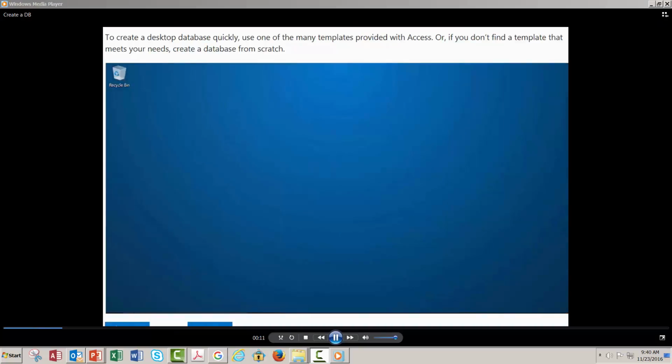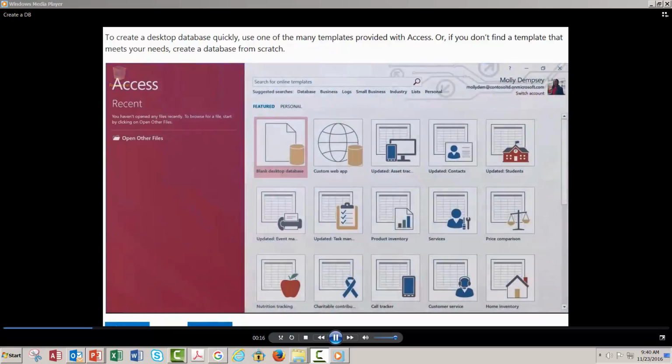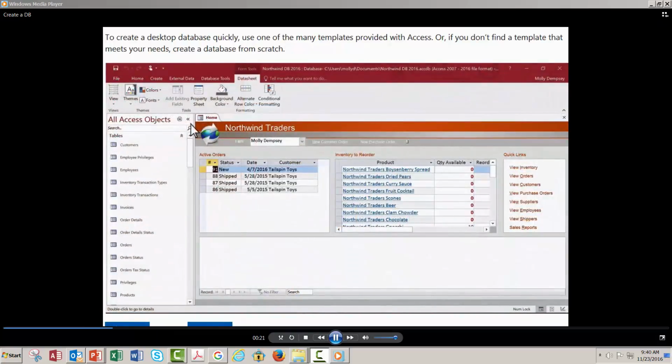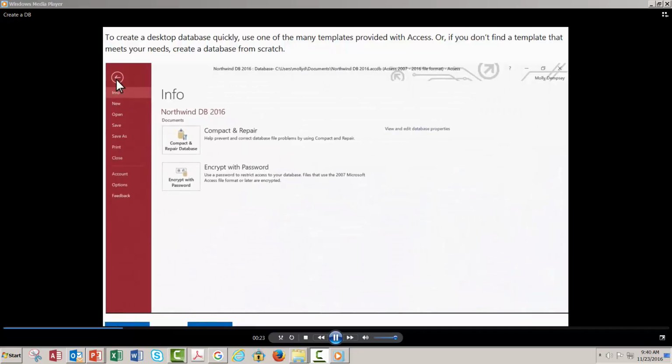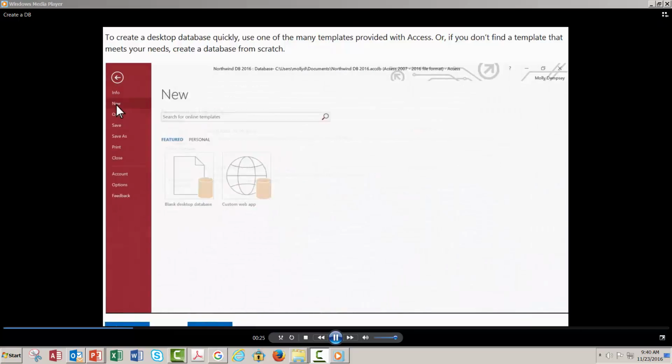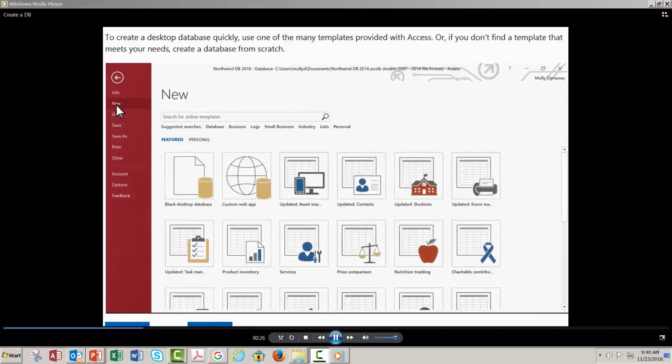The fastest way to create a new database in Access is to use one of the many built-in templates. Start Access and select a template. Or if you already have Access running, select File and then New. From here, you select the template that seems closest to the kind of data you need to store. For example, if you need to manage asset data, select the Asset Tracking template.